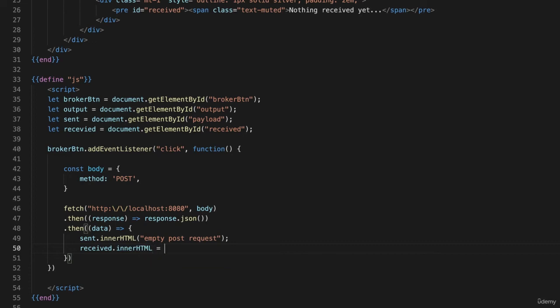That's equal to, and I'm going to actually format the JSON I'm getting back by saying JSON.stringify, and I'm going to stringify data, and I'm going to give it 2 optional parameters. The first one I'm not going to deal with, so I'll just say undefined. And the second one is the number 4, and that will give me nicely formatted JSON when I get it back, okay?